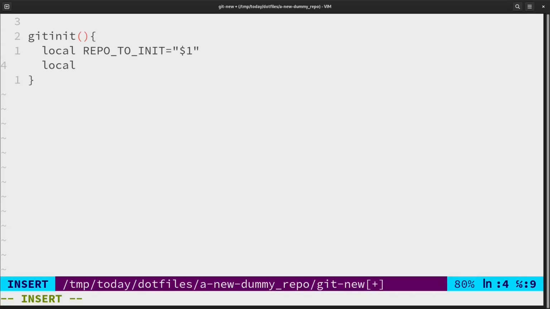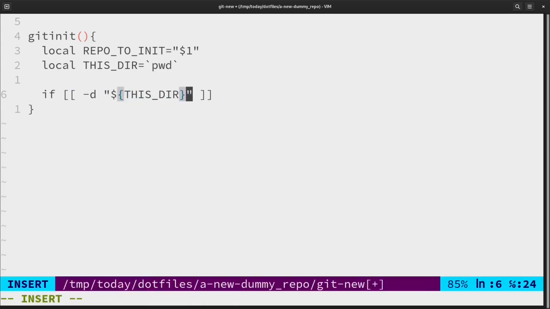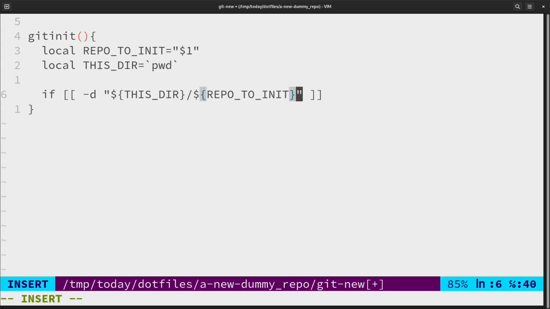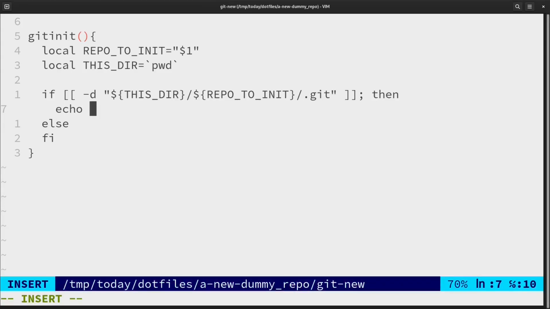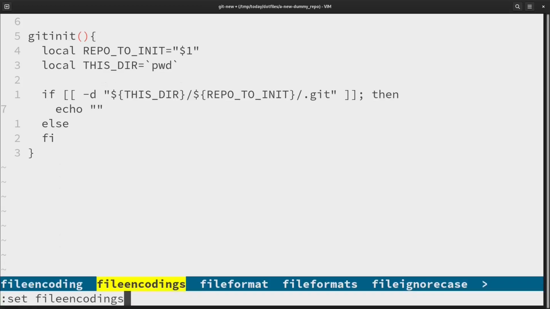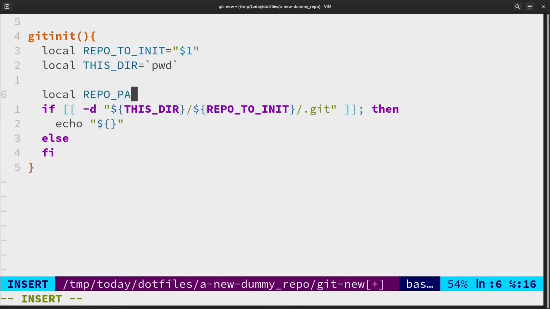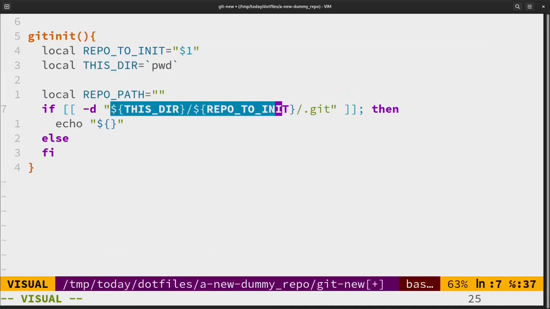The name of the repo will be passed to it, hence repo.init $1. It'll get the path of the present working directory, as it will use it to check various things. The first thing I'll check is if the required Git directory is already present, and I'll do it by checking the presence of a .git subdirectory within it. So let's do one thing. Let's extract this dir repo.init, the absolute path. Before that, let's set the file type to bash, so we get proper color coding and the autocomplete feature from Vim.